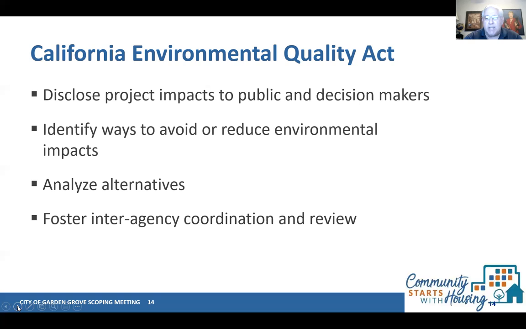Those are typically called mitigation measures. Another way to eliminate or reduce impacts is to analyze an alternative to a proposed project. And the other aspect of CEQA is to foster coordination between different agencies. Even though the city may be what's called the lead agency, in charge of the CEQA process for the general plan, for example, there are other agencies like Caltrans and the Department of Toxic Substance Control that are interested in the CEQA process for the general plan, and they would participate at various points in the CEQA process. Next slide.